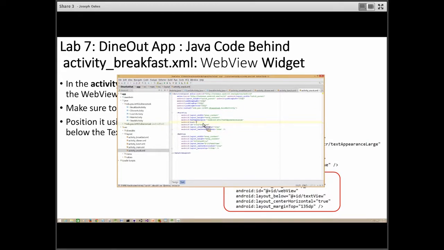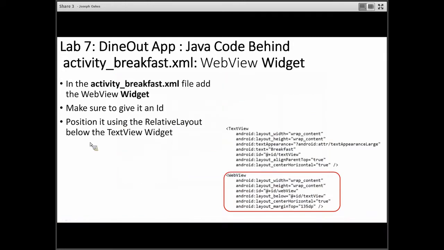I noticed this one still says lunch, so it's always good to just review your work when you're doing it, and make sure that you didn't miss anything, especially when you're cutting and pasting. All right, all looks good. Everything should be saved. Great. Okay, so we've added the web view to all of our activities.